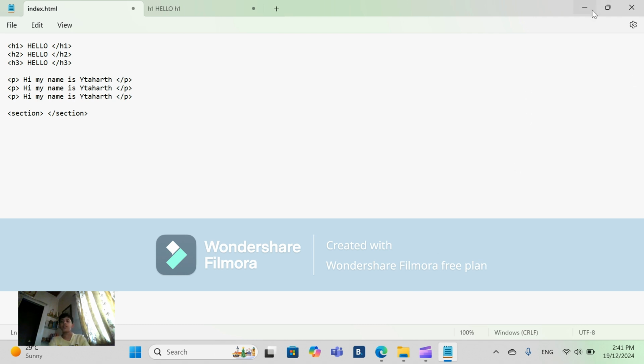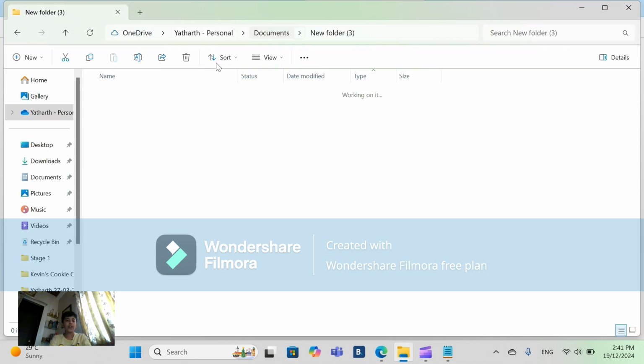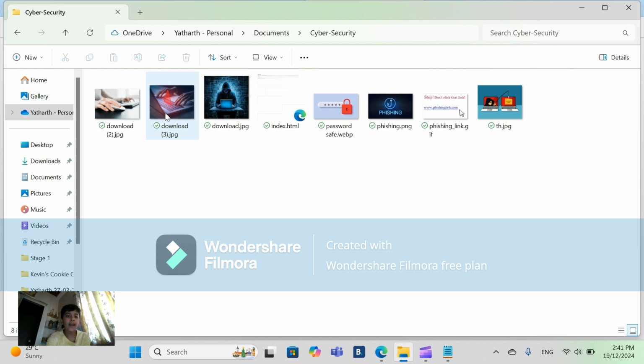Now let it just be over here. Don't remove it. Let me go to my file explorer. I have already created this cybersecurity folder. Now you can see there are multiple images over here. You will be wondering why I have kept so many images in this folder. Why not just the coding document only? Basically, if I want to insert some videos, images, audios in my project, I need them to be downloaded on my computer. Okay, so you get it?